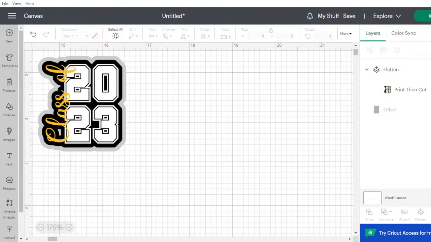Let me see this one. Yeah, I think this one is good. I can work with this one. But I'm always looking. Even when I see one that I like, I am still searching to see if there's one that I like more. Alright, so I'm going to save this image and head back over to Cricut.